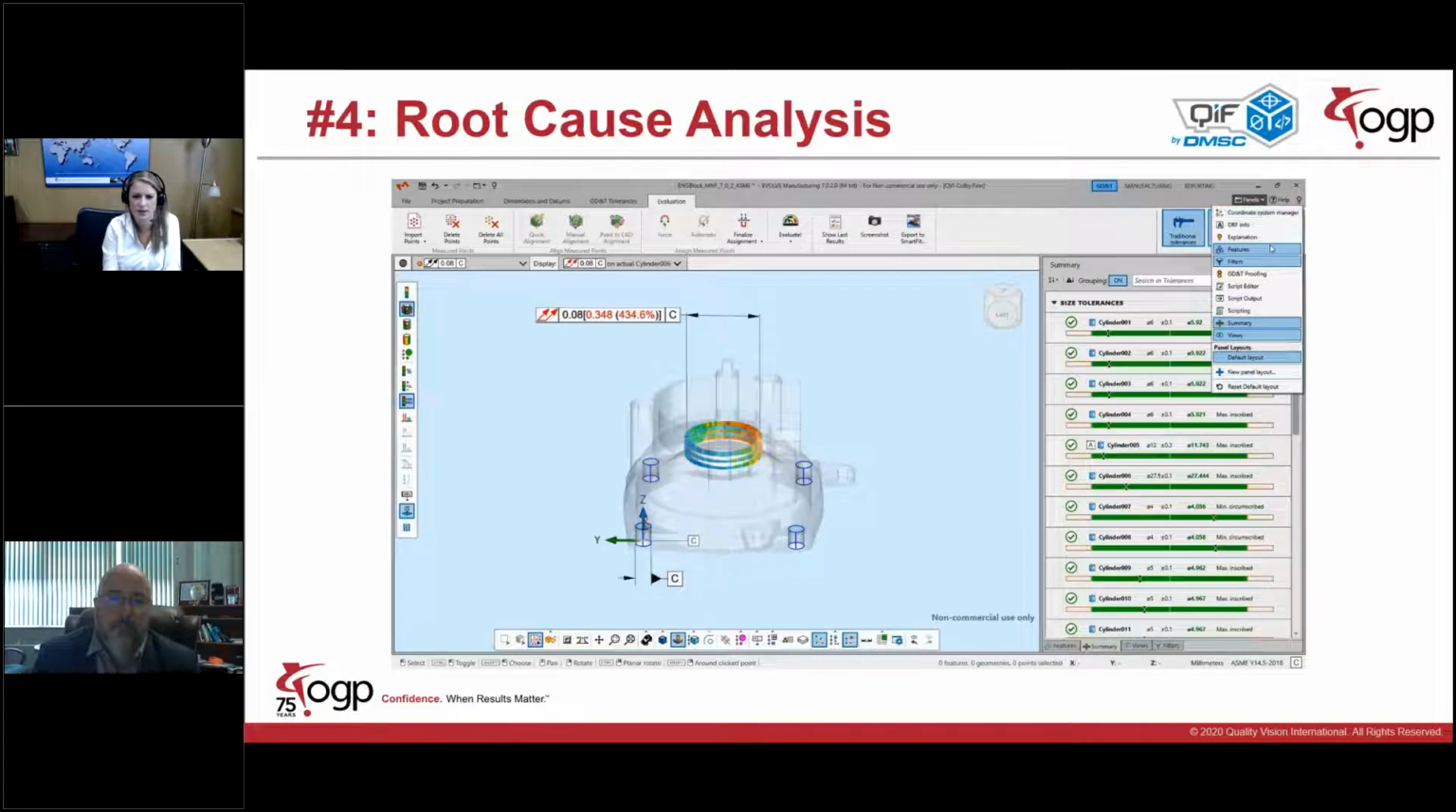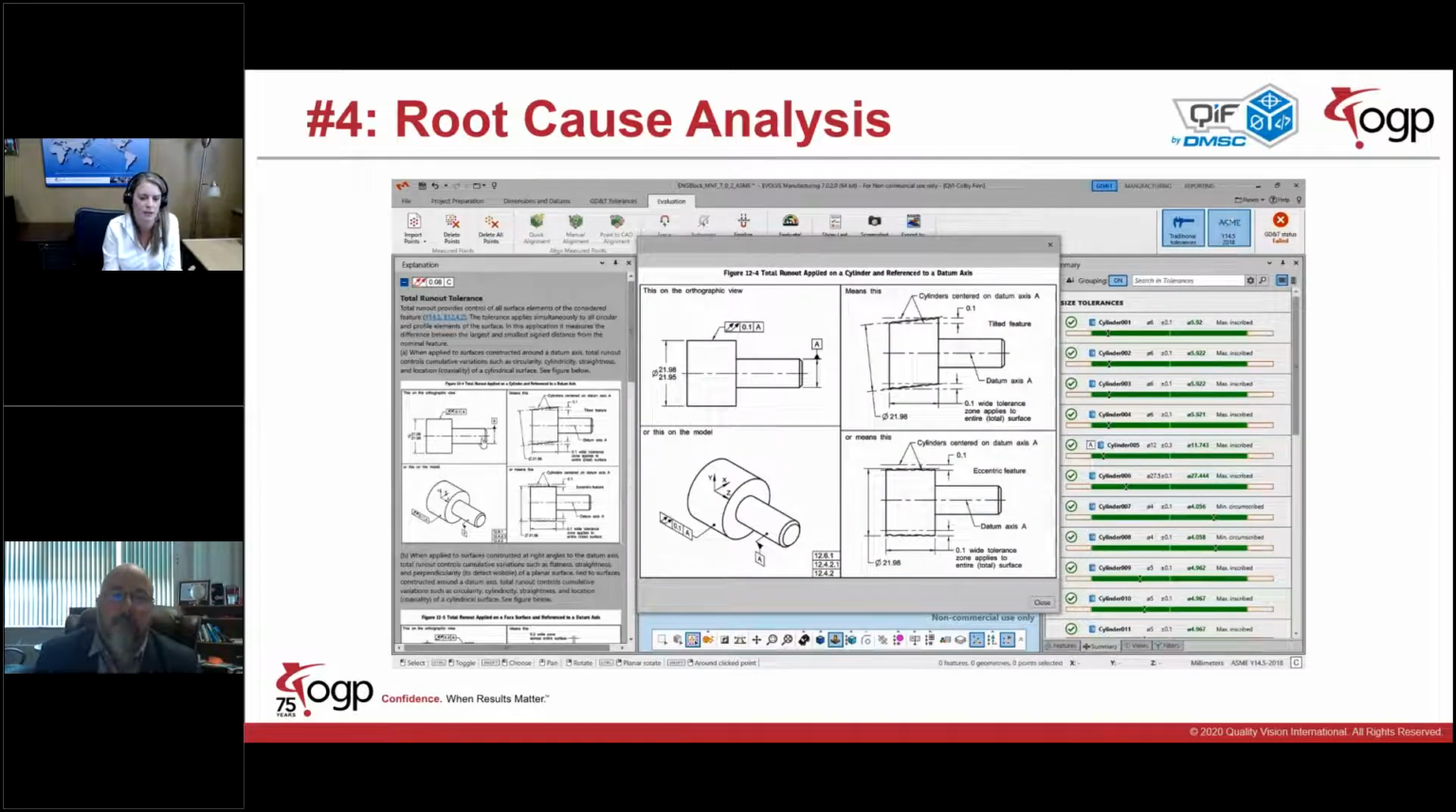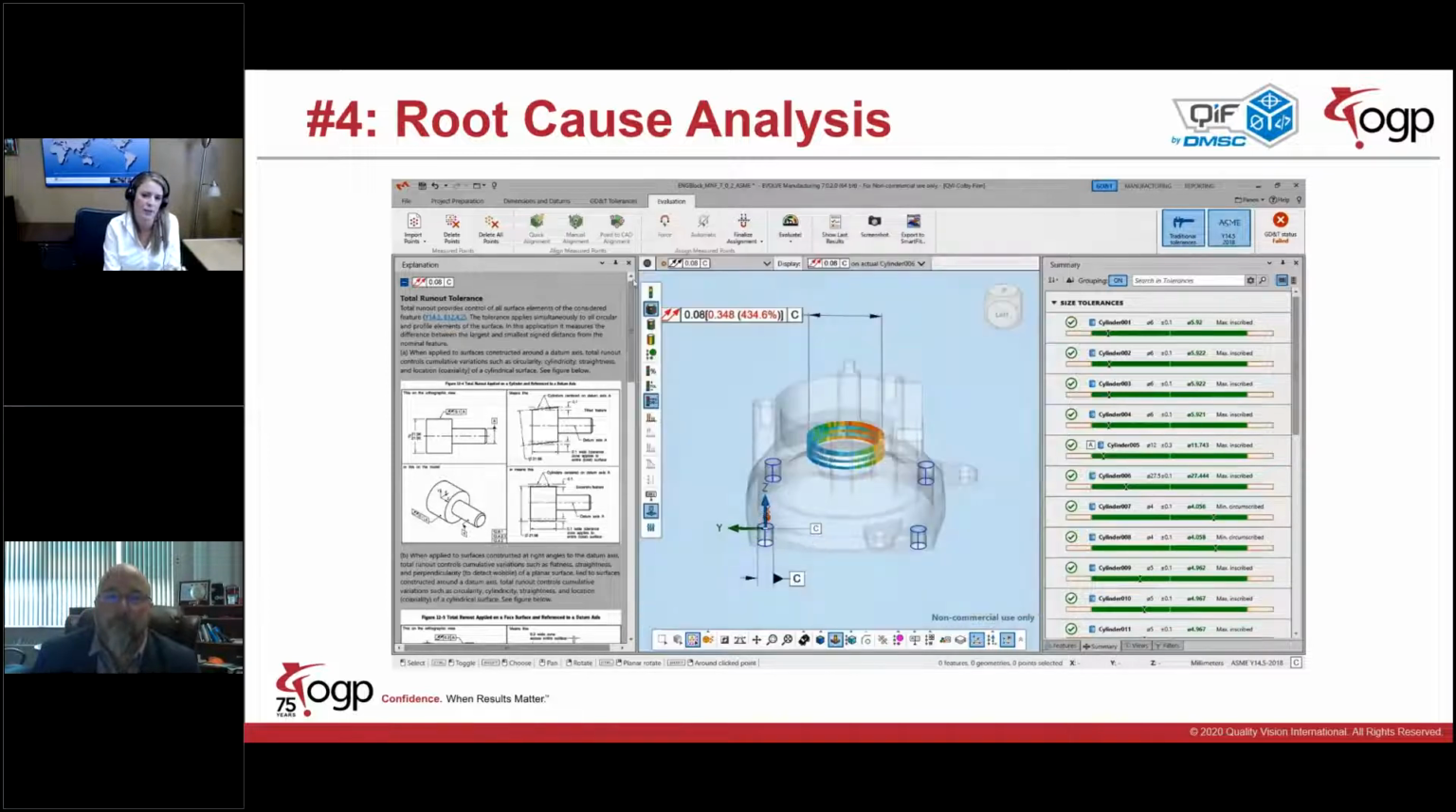If I didn't understand the callout, I have that explanation panel we looked at earlier. See that context sensitive explanation, images of the standard. But say I know what total runout is, but I'm not sure why this feature is failing. Was it machined in the wrong place, or is that Datum C wrong? And that's what this software is going to answer for me.